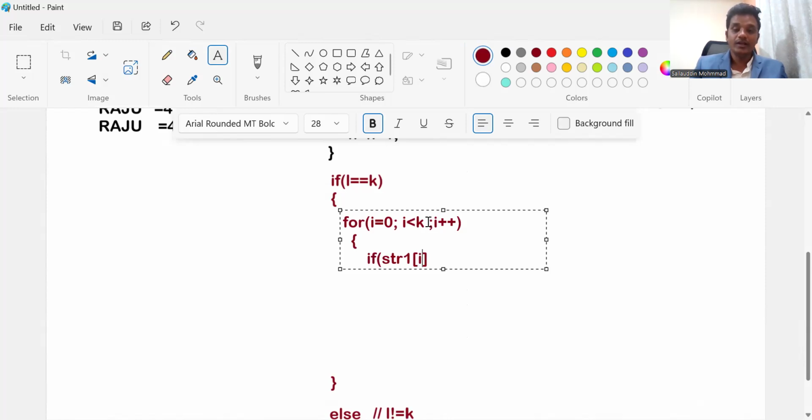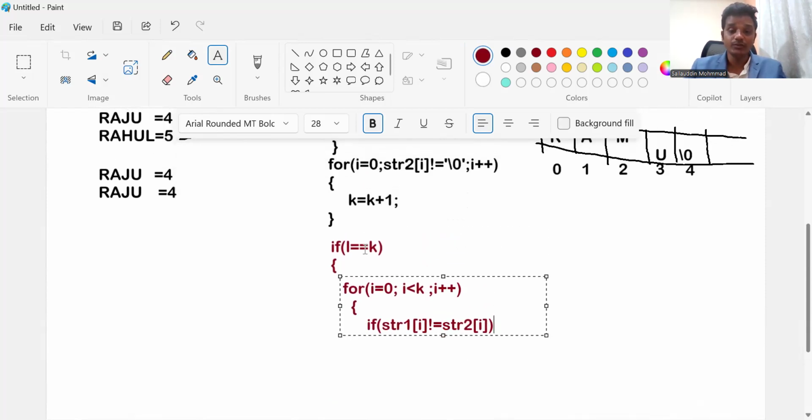or one of the particular same index to index, are not equal to str2 of the same index value. Same index value. If both are not equal, both are of equal size. Okay, I will prove that. The if condition will tell us that if the condition is true, it means L equals 4. Both are equal size. Fine.